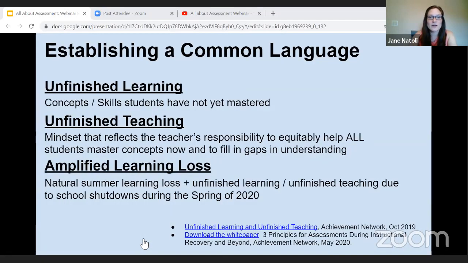It's important to make sure that we are on the same page with the language that we're using. Unfinished learning is not a new concept. This happens every time students have not yet mastered a concept or a skill that has been addressed in the regular classroom. Unfinished teaching is a way to flip that idea, to put the responsibility and the ownership on the adults, on the teachers, saying that, yes, we understand and we take on the challenge of filling in some of those gaps of unfinished learning, and we believe that all students can catch up and get ahead.